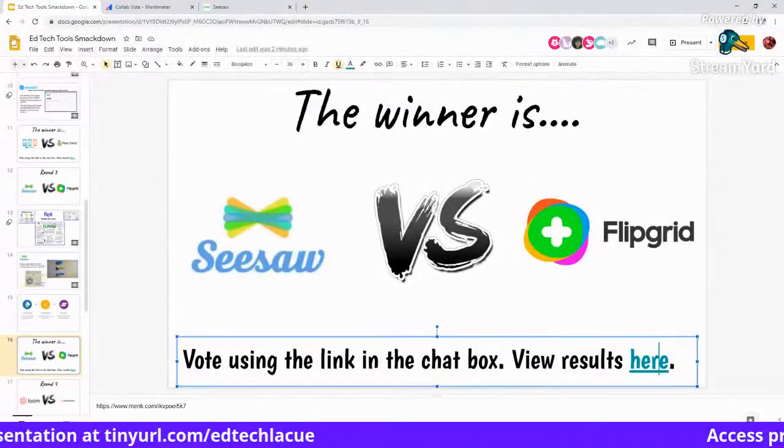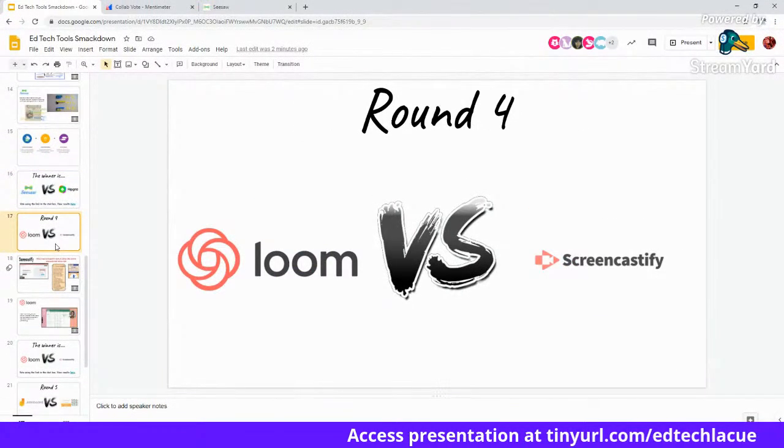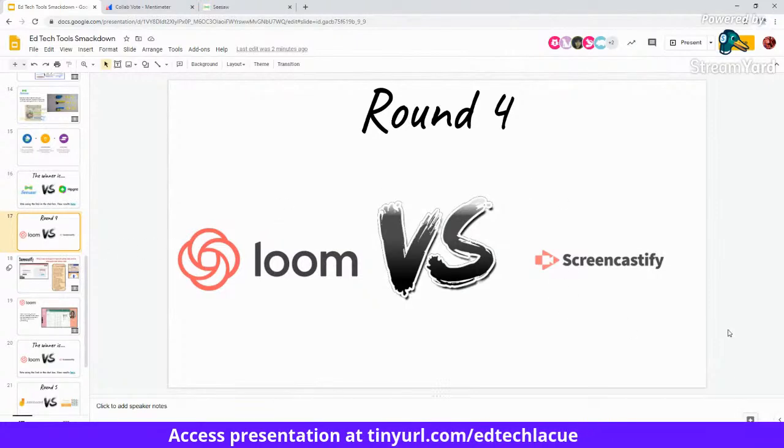We have 2 more rounds left. Our next round is screencasting. So let's go ahead and delve into that. Loom versus Screencastify.